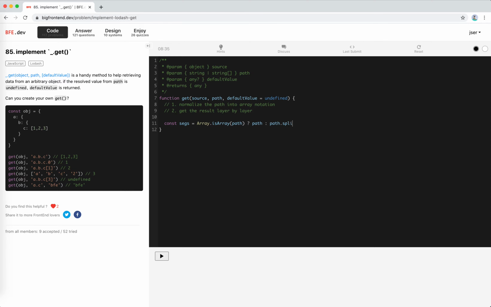So for the path, we use a regular expression. We split it by the dot or the brackets, right? There will be multiple brackets, like there's a right one and then adjacent to it a left one. So it will be multiple of them. We split by using dot, left brackets and right brackets, and there will be multiple of them. The input is valid, so we don't need to care about whether it's 2 or 3. So we get the segs.